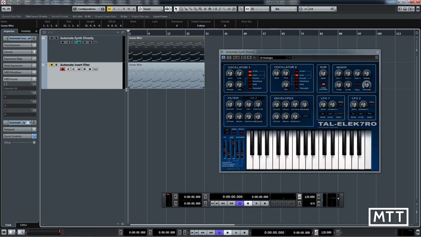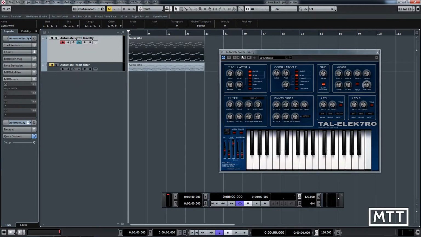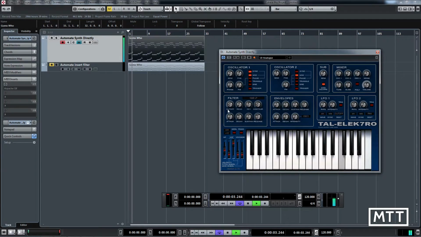So first things first, let's just concentrate on this track here, where we're going to automate the synth directly, and we listen to the sound that's on here. And we can grab the cutoff knob on the synth and get something interesting. So there's two ways we can generate automation data for this. We can either generate it directly or we can draw it in. So I'm going to show you both.